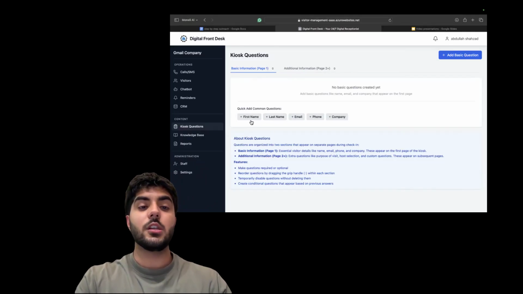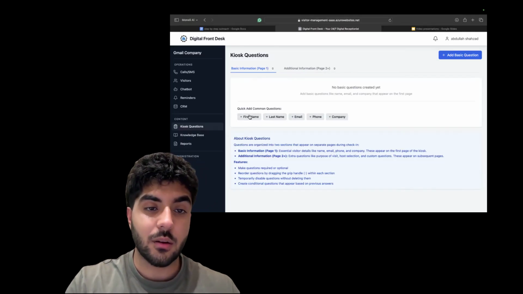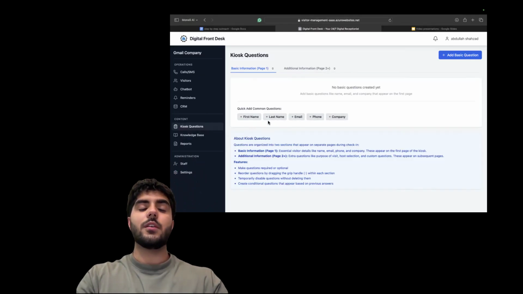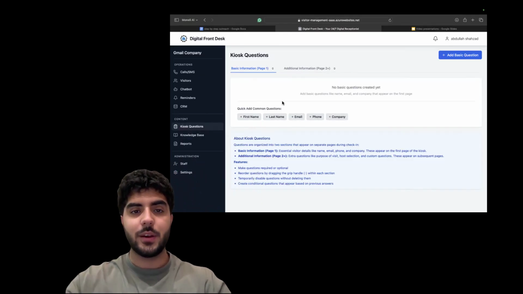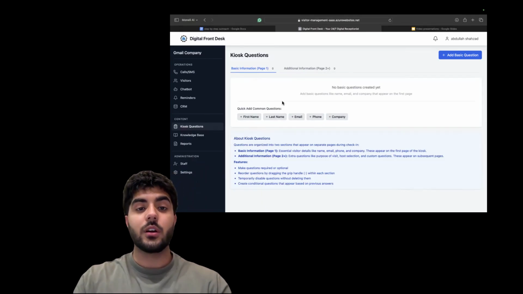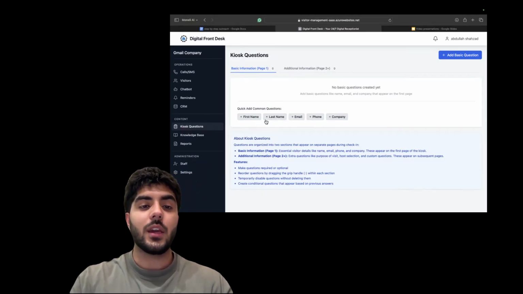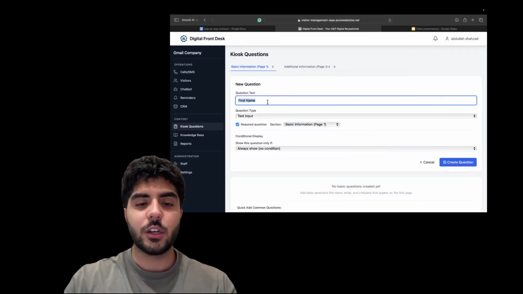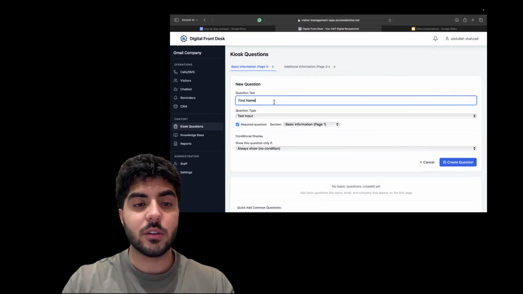Now, for the basic information, you can see it has basic questions, like if you want to set up questions like first name, last name, email, phone number, company. These are the questions that, if you set them up, are going to show up on the first page of your kiosk. Whenever someone goes to check in with your place of business, they can answer these questions. So for example, if you click on this, it's going to say first name. You can change this to whatever you want, but we'll keep it as first name.